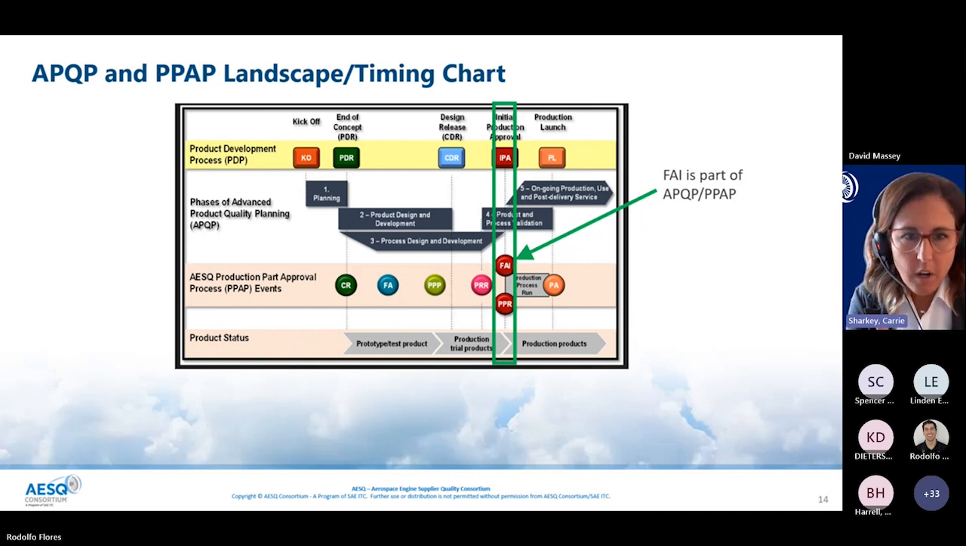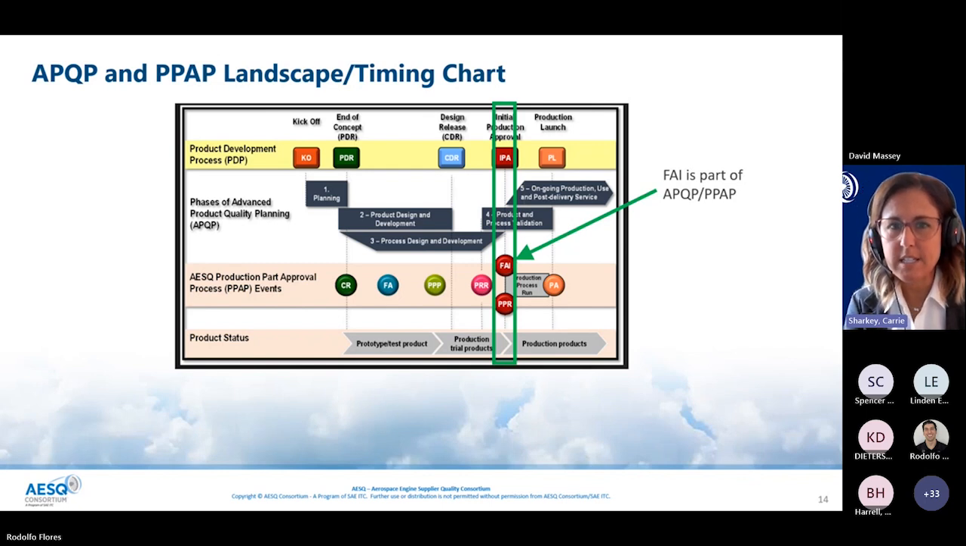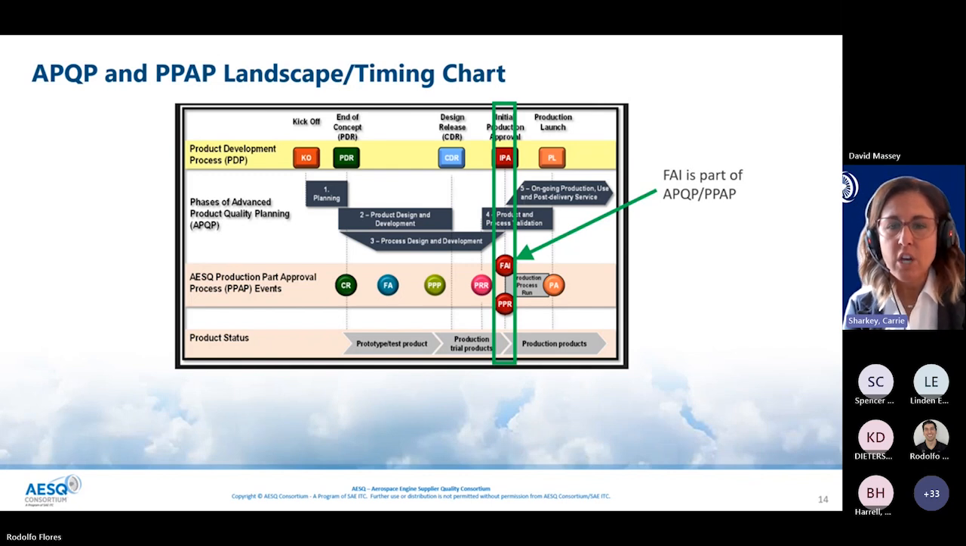I'm not going to walk through all these little bubbles, but one of the events that take place, you can see, is the FAIR. So the first article inspection is held inside of this entire landscape. It is an important one, so you can see it lines up with the initial production approval, because as part of your APQP and PPAP and gathering the data, you have to do a production process run, right? So part of that should be your FAIR, probably towards the very beginning, because FAIR is first article inspection, so it should be towards the very beginning of your production process run. So that's what you would be documenting at the very beginning of that.